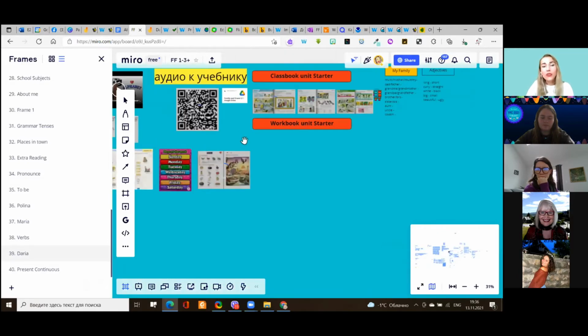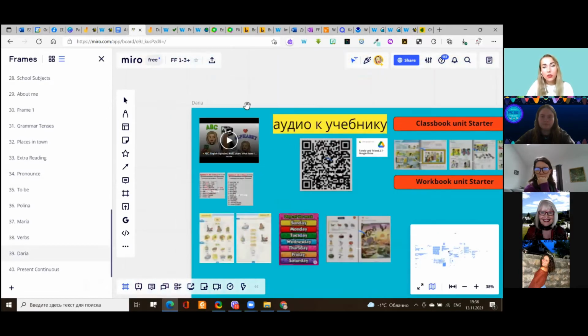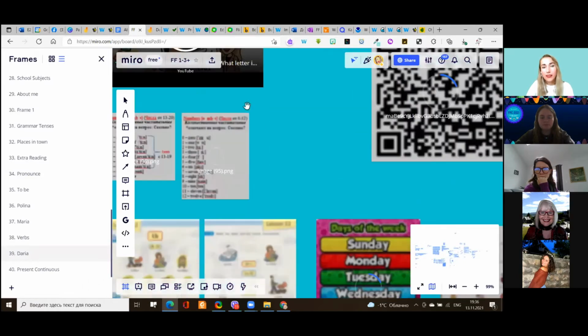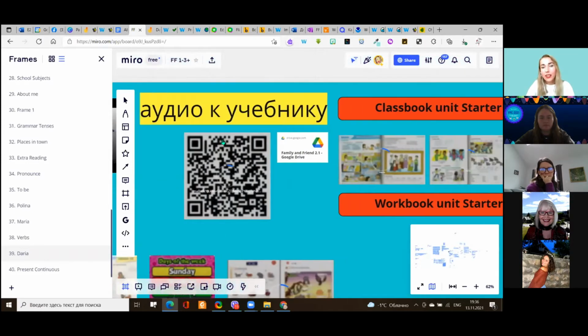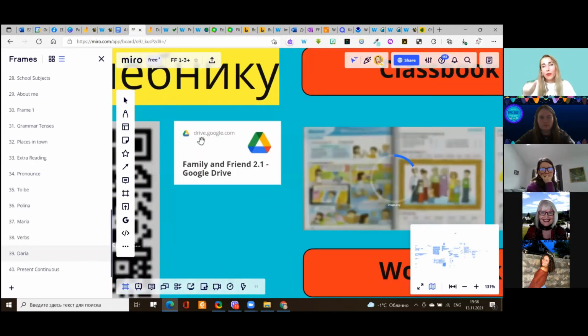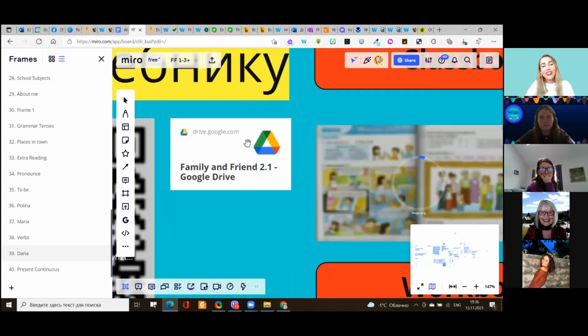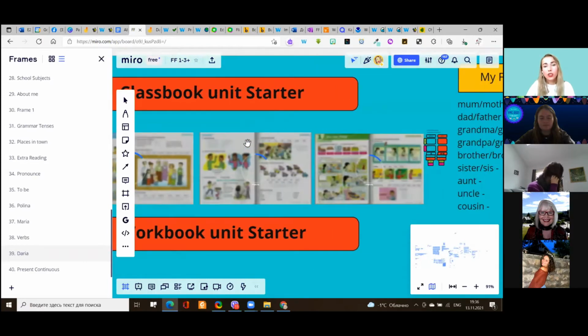You can attach different hyperlinks. This one is an integration from Canva. So this is a presentation that I just integrated into this frame. And I really love it. Por favor, I want to say in Spanish. There is a link to my Google Drive, to our audio, number one. And you can attach different pages.